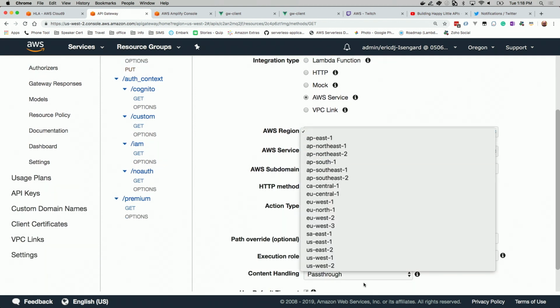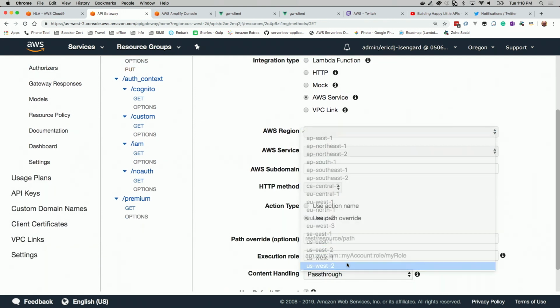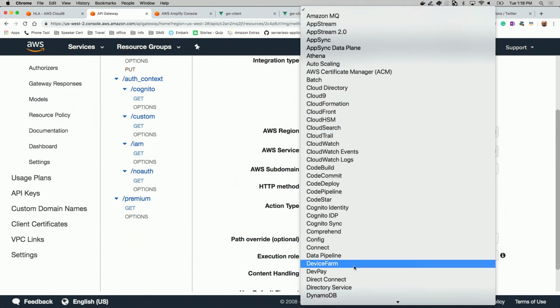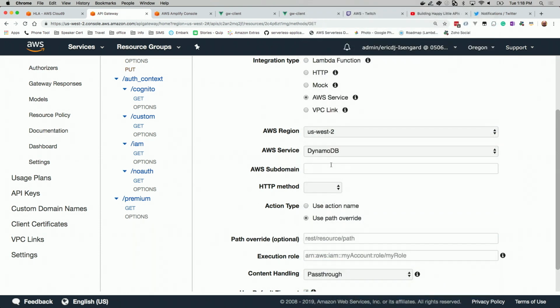The first thing we're going to do is pick our region. And I'm working in US West 2. And then we're going to do our service, which we are going to connect to or integrate with DynamoDB. Not worried about subdomain right now. Now, this is where it's a little tricky. So the HTTP method, any request to Dynamo, whether you're just getting data or adding data, is always a post. Exactly. Because we're posting to the service to do some kind of action. So what we really want to do here is a post.